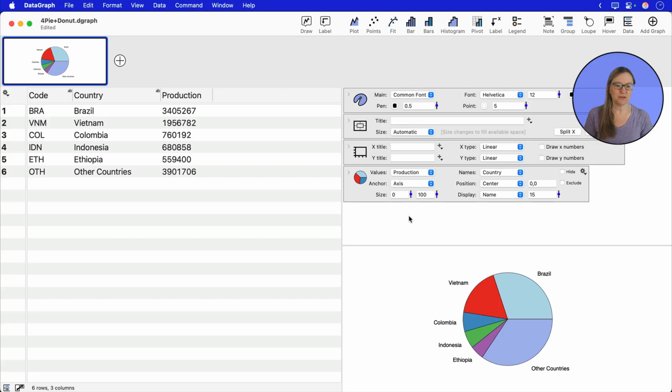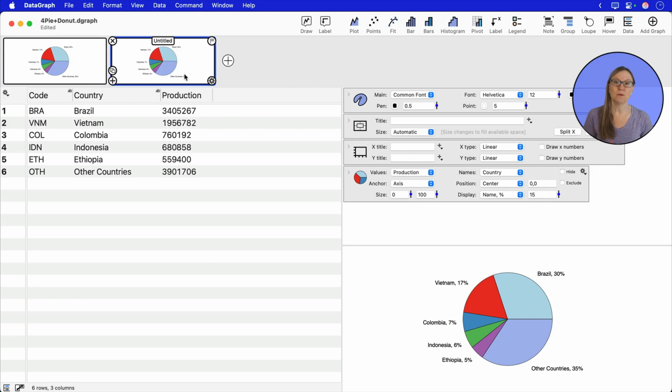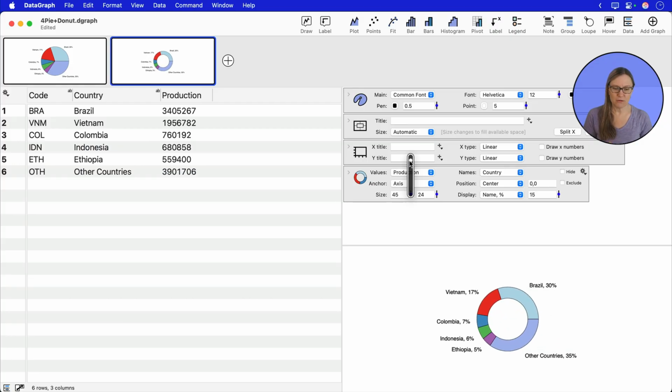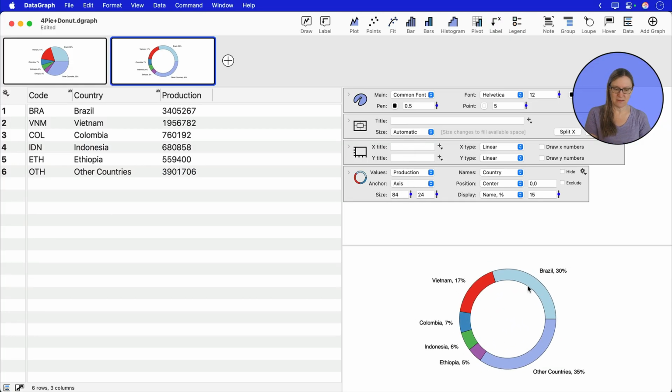The other thing that I can do here is change what is displayed. I can show not just the name, but I can change to display the name and the percent. In addition, DataGraph gives you control over this in such a way that you can easily convert your pie chart into a donut chart, which is a nice modern looking alternative to the pie chart that can display the same data, but I think it has a nice look to it.